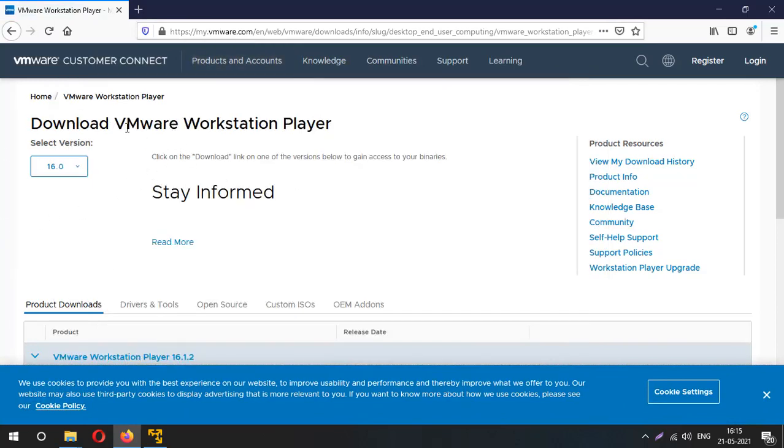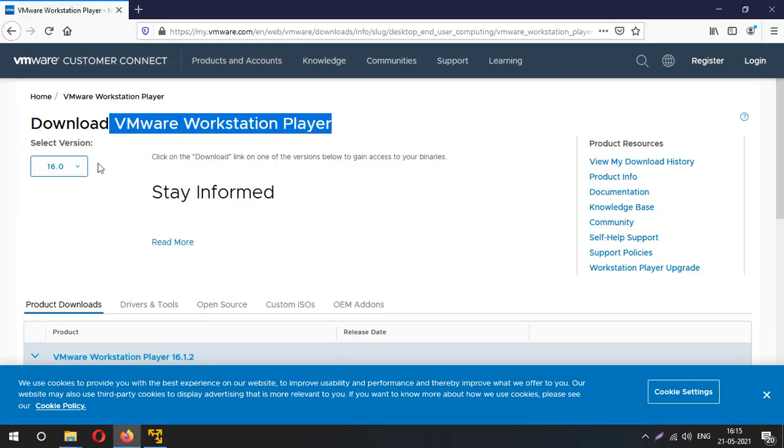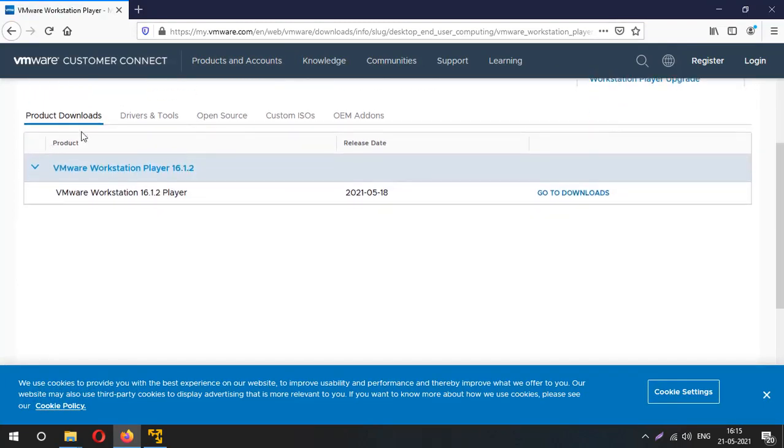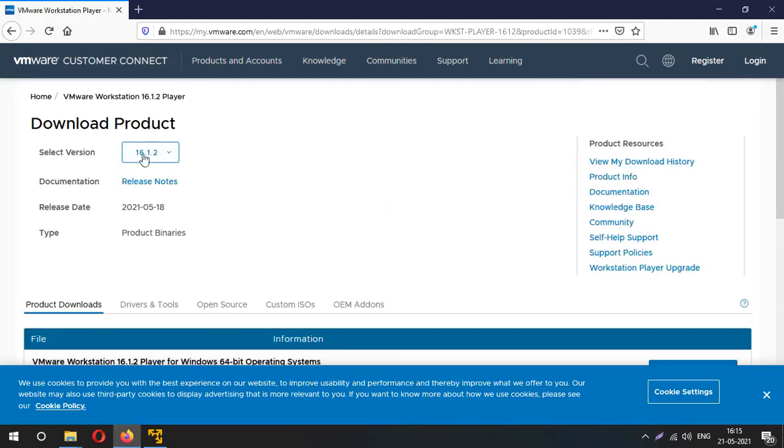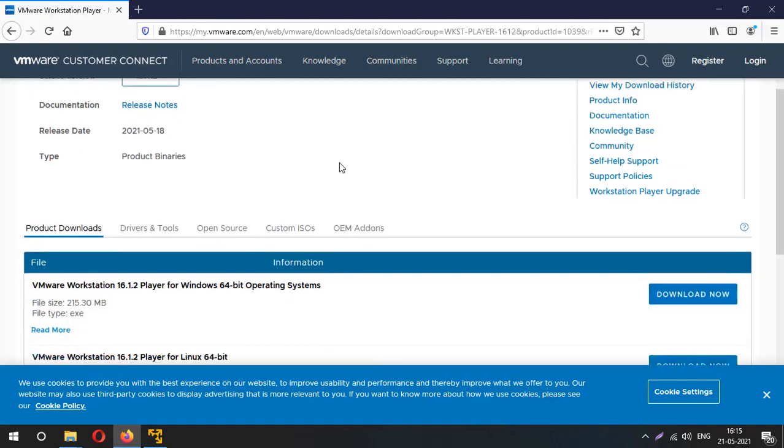Now from here you can just select the VMware Workstation Player version. So just choose the latest one, I would say, and right here you will see product downloads. As I said, just see which is the latest release and click on the go to downloads button right here. Then it will give you the download options.